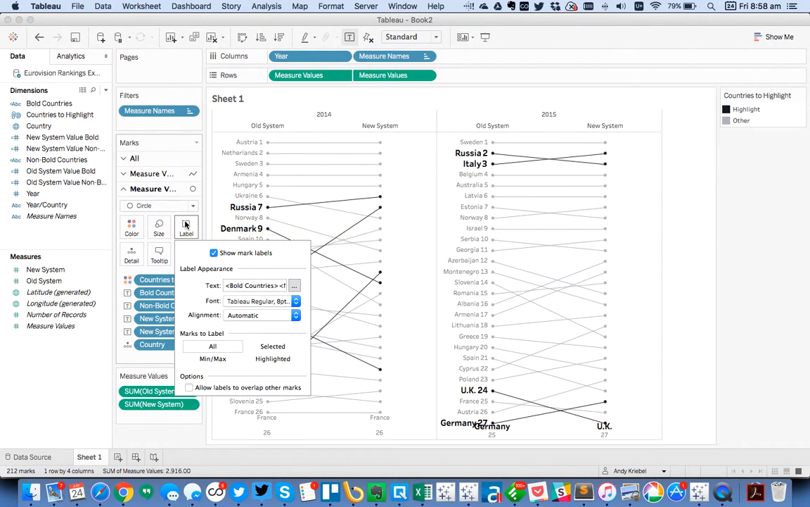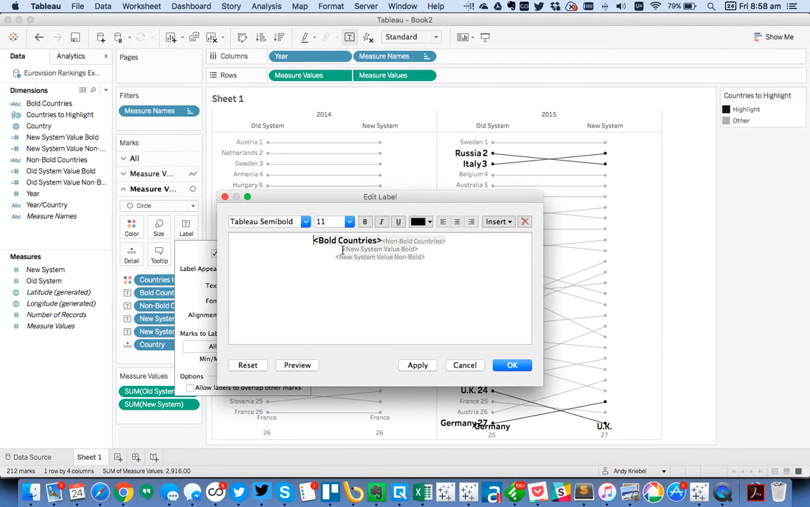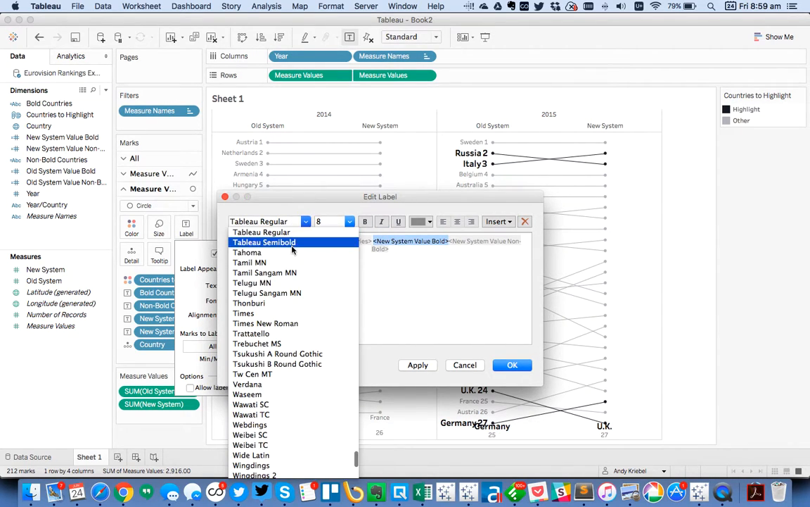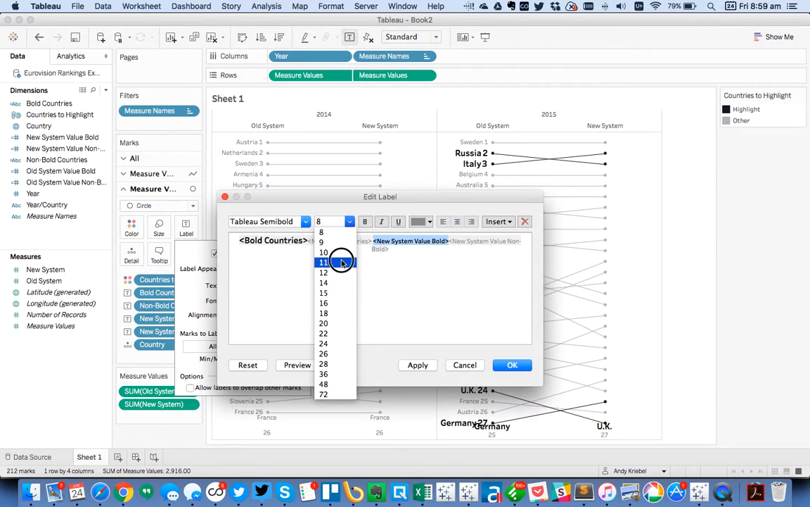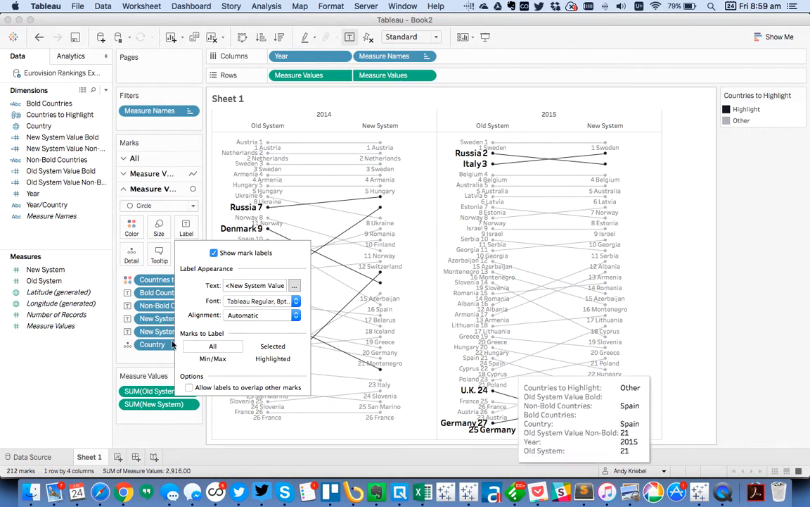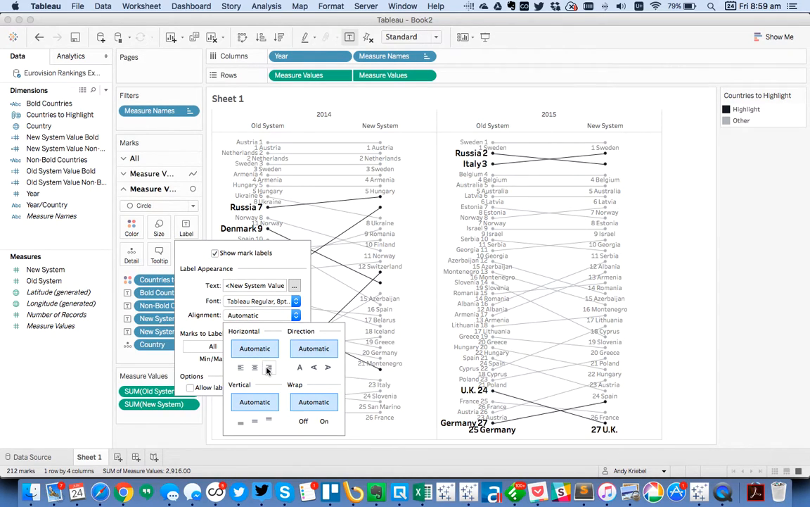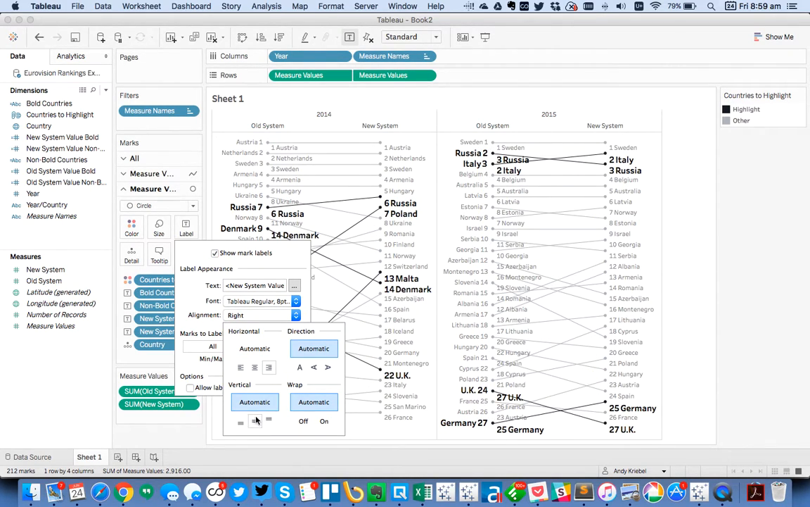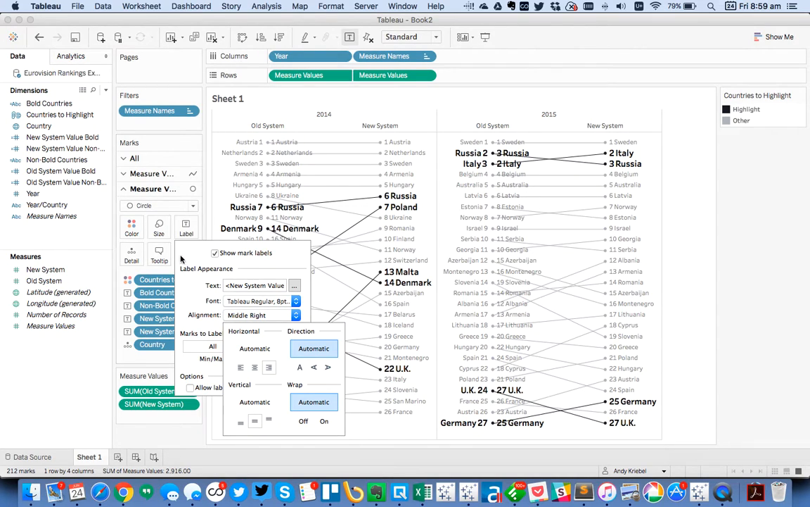Okay, and if I go into my marks card here, I want to do the same sort of thing. So my new system value bold is going to be the Tableau semi-bold, 11 point, and black. But this time I'm just going to rearrange these. I'm going to take this one, cut that, paste it there, and I'm just going to swap them around. Hit apply. Okay, so now what we need to do is label these. I want these to be to the right, and I want them to be to the middle. But notice how they're overlapping.